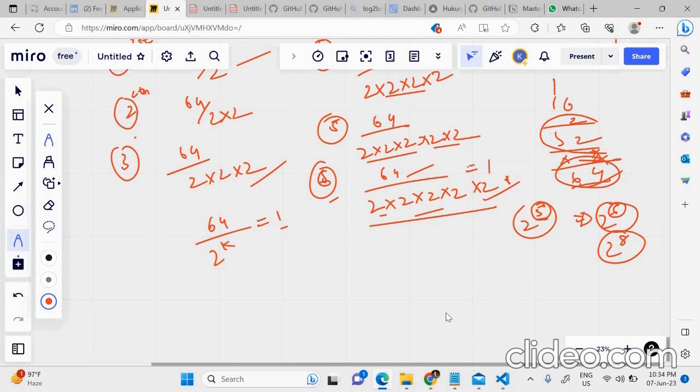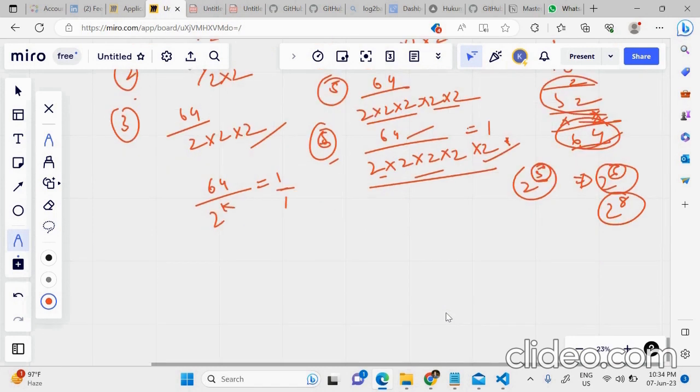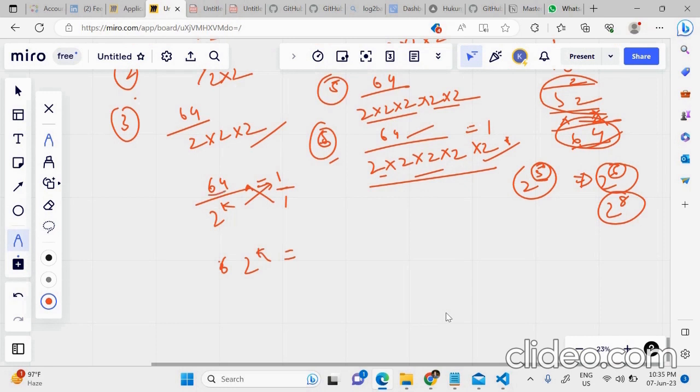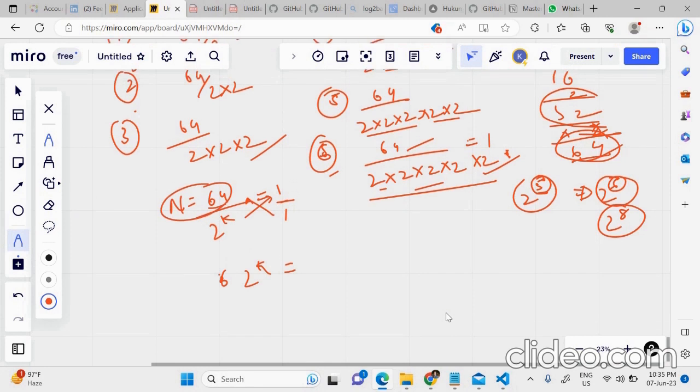After that, I'm taking here 1, because if I divide 1 by 1, it's not going to have any effect, it will give me 1. So I'm doing a cross multiplication. We already did this in 6th and 7th class. So now 2 to the k becomes 64. What is 64? It is n, the array length. The length of the array.